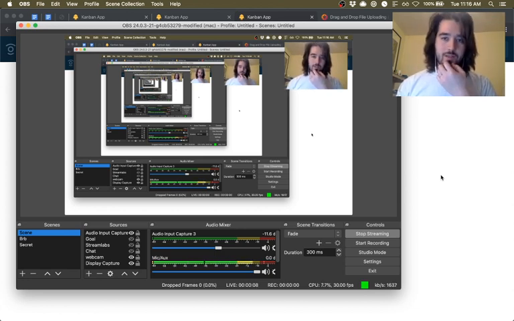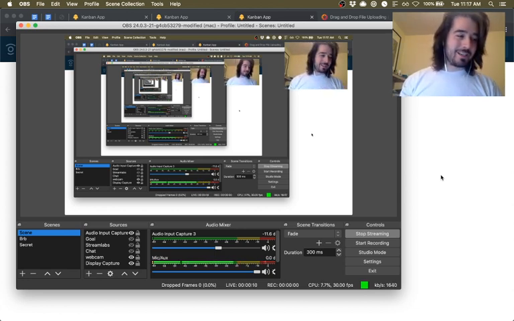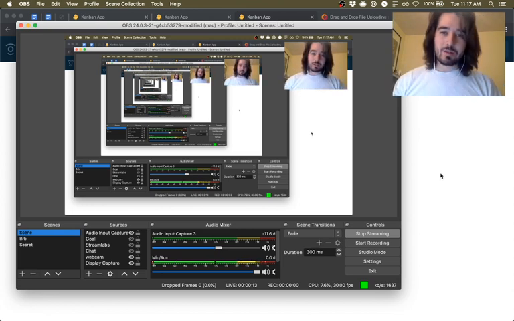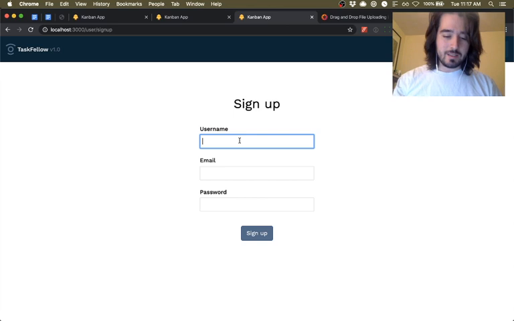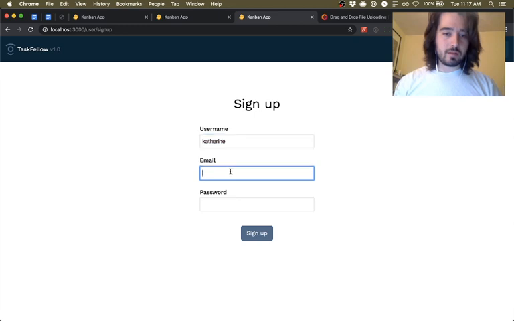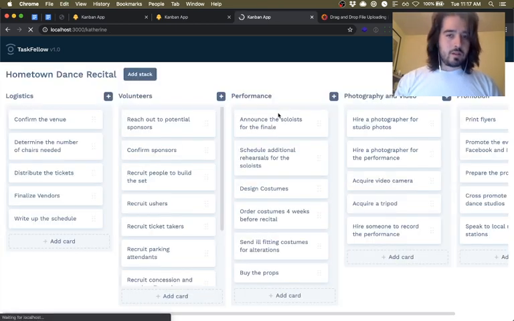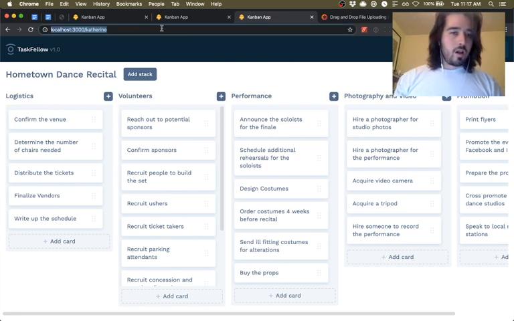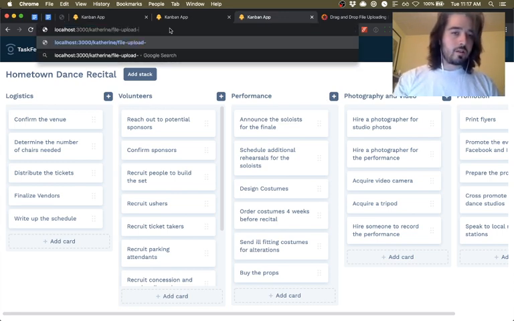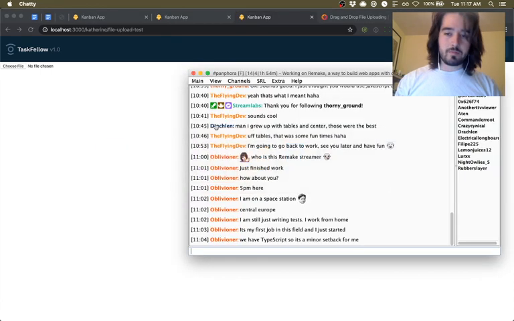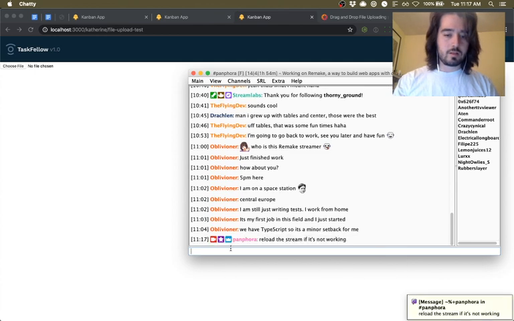Because whenever an application opens on my computer, it has a 50% chance of crashing OBS. So there's that. Okay, so we'll have Catherine. Okay, cool. So let's do file upload test. Sorry, reload the stream if it's not working. I crashed. A second.